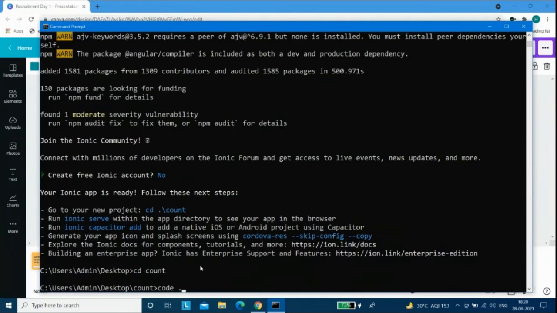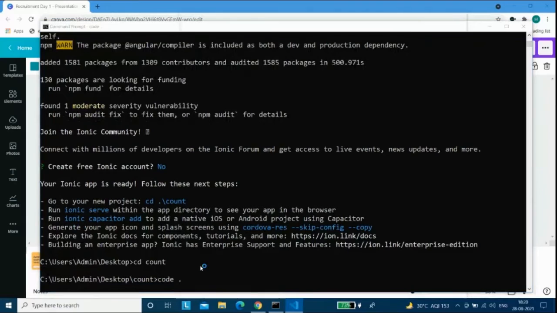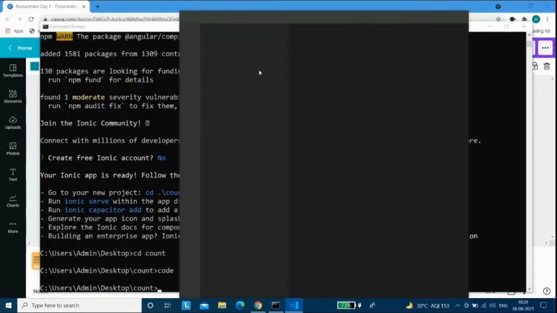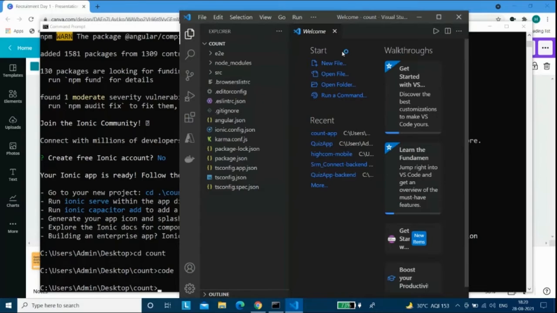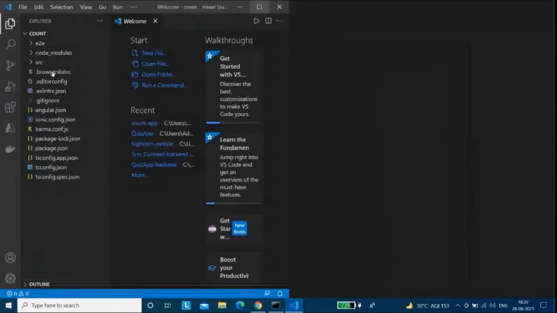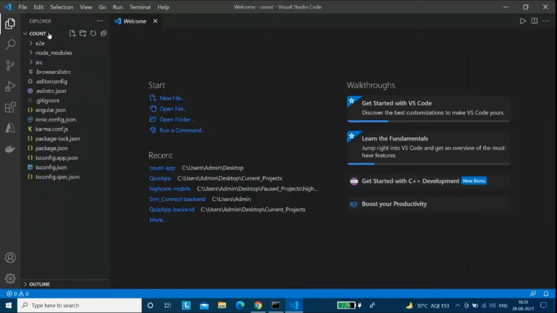The cool thing about this is that as soon as you write code space dot and press enter, VS Code will get open inside that particular application. So this is the folder, and inside this there are 3 folders and other files. We'll talk about what all these files are, and you will get a basic idea of how Ionic is working, and then we'll start writing our code. Right. So everybody is with me till now.